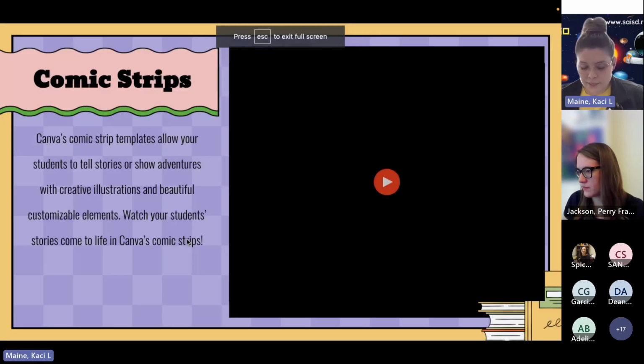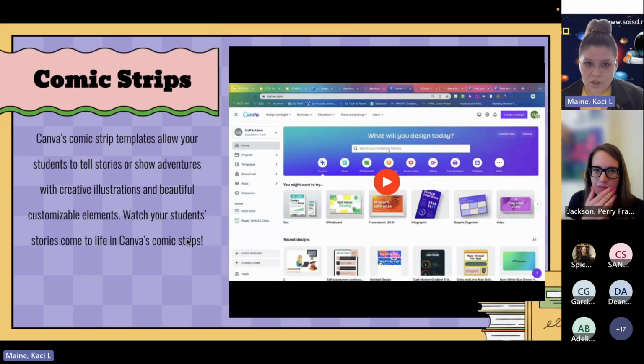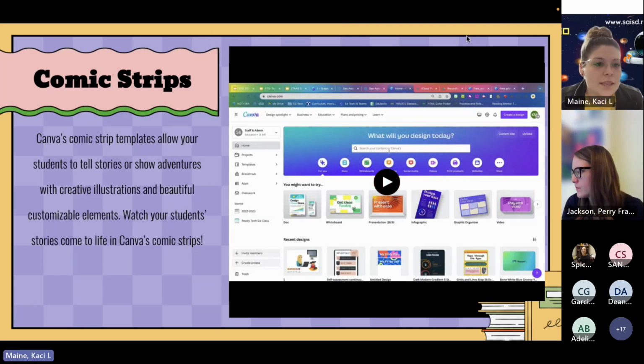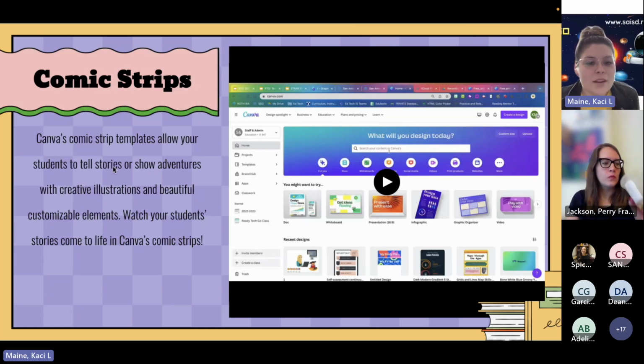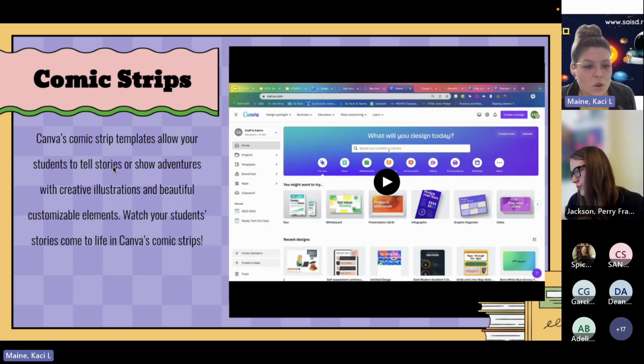So the last template that we're gonna go over is comic strips. How cool is this? Canva's comic strip templates allow your students to tell stories or show adventures with creative illustrations and beautiful customizable elements. Watch your students' stories come to life in Canva's comic strips.